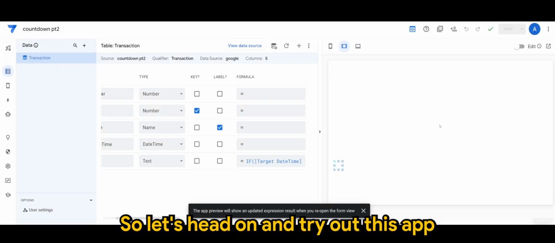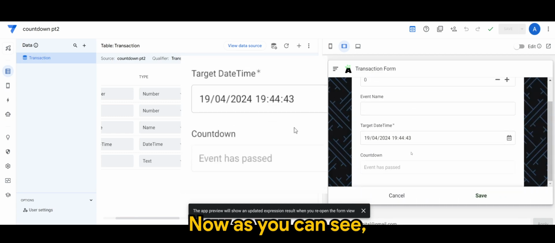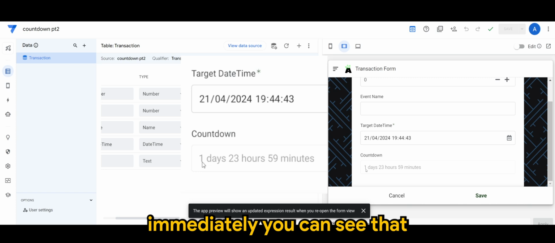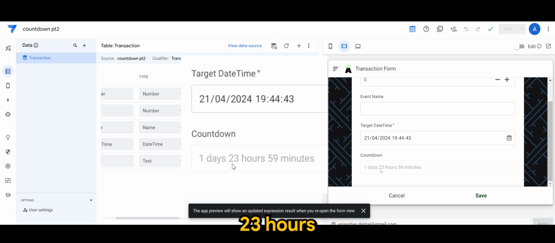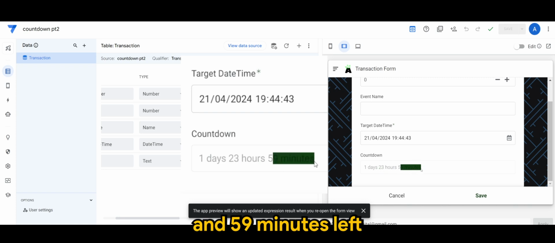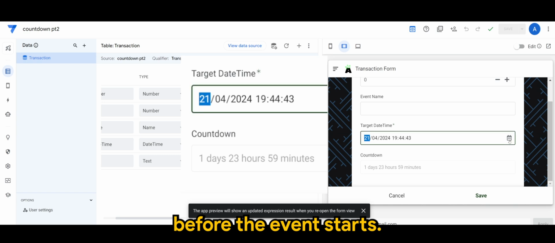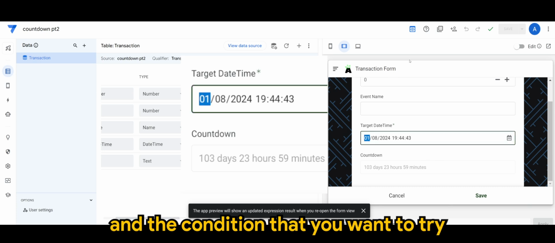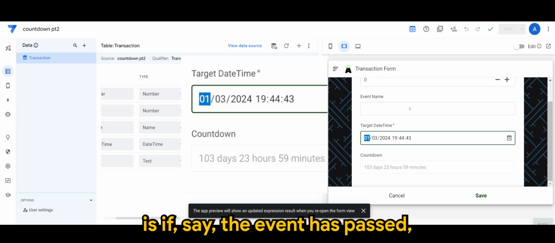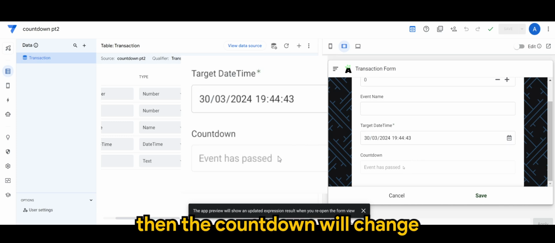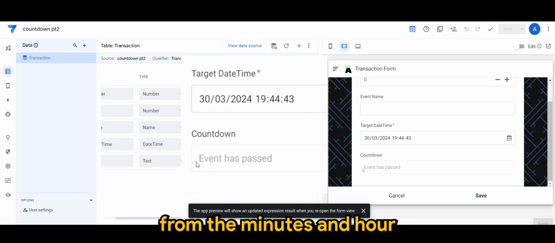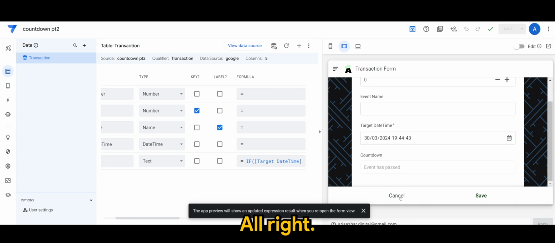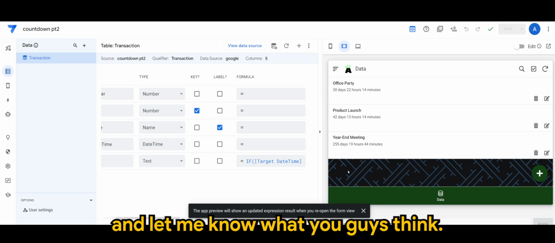So let's head on and try out this app straight away. Now, as you can see, if I were to set this event to happen on Sunday, say for example, immediately you can see that there is 1 day, 33 hours and 59 minutes left before the event starts. And of course, this applies to any other dates as well. You can try it out yourself. And the condition that you want to try is if, say, the event has passed, let's say on the 30th of March, then the countdown will change from the minutes and hours to event has passed. This is to indicate that it is over. All right. So give it a try and let me know what you guys think.